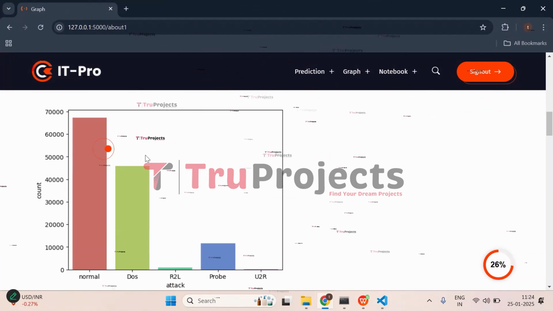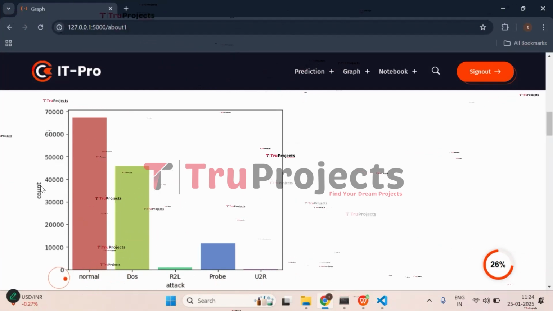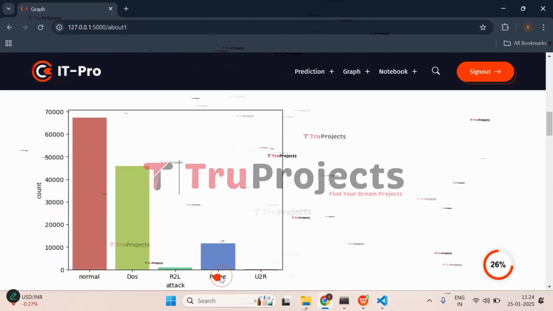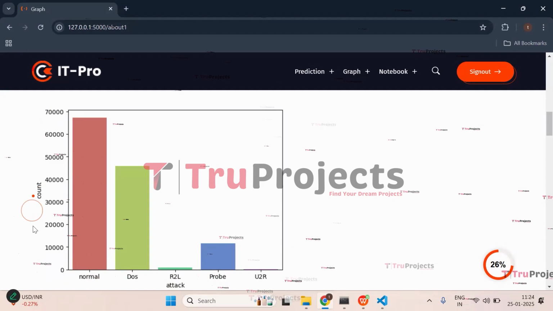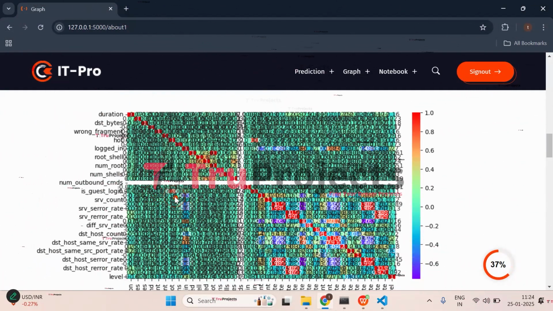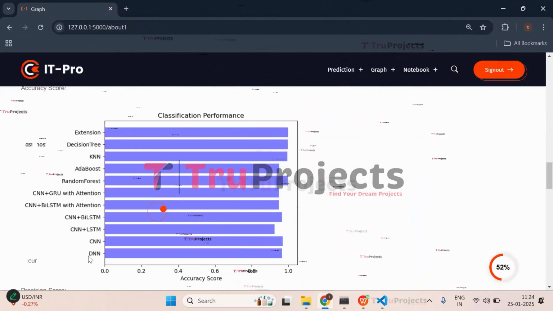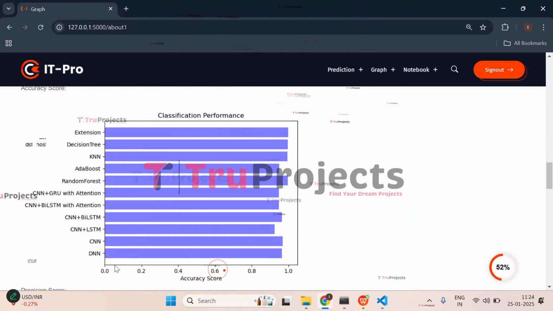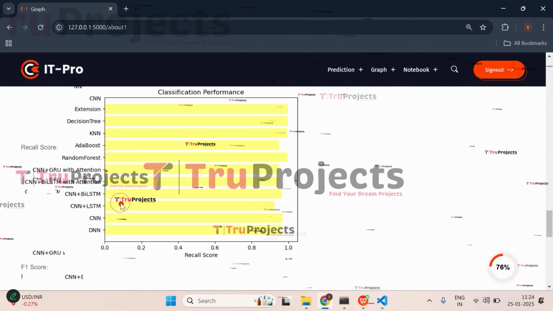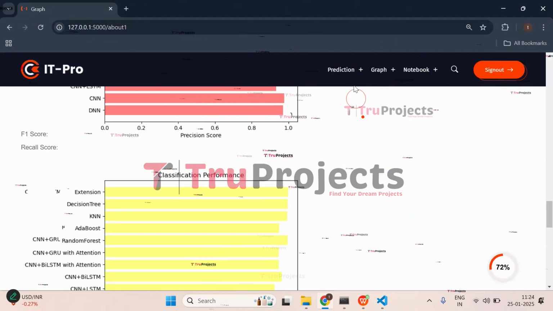So here the first graph which we have is the sample outcome graph. Here on the x-axis we have all the attacks that we are predicting in this project. So here we call it the target class, and on the y-axis we have the count of each target class. And this is the correlation matrix graph. This shows the correlation between variables. And here we have the accuracy comparison graph. Here on the x-axis we have accuracy score, and on the y-axis we have all the algorithms that are trained for detecting the attacks. And here we have precision score. Here we have recall score, F1 score. So these are the graphs of the KDD Cup dataset.